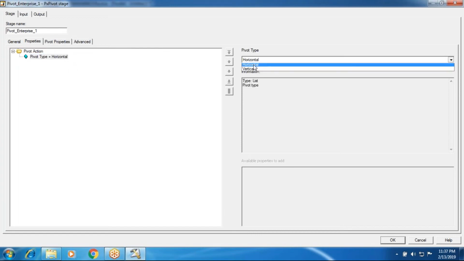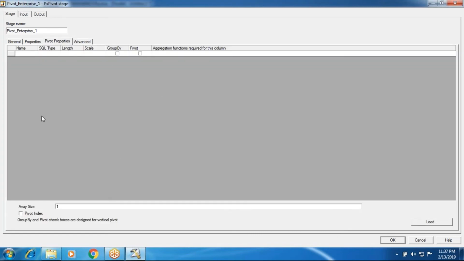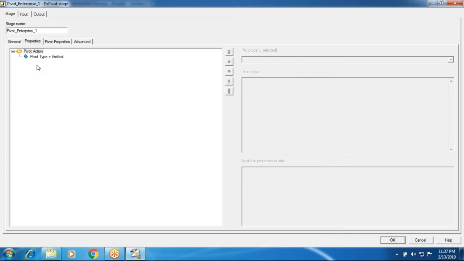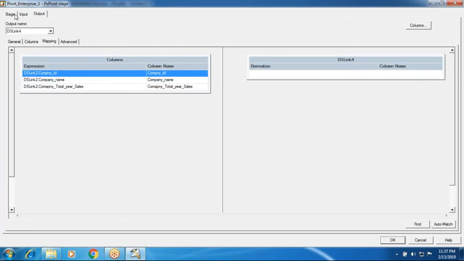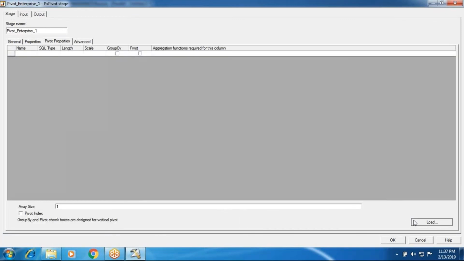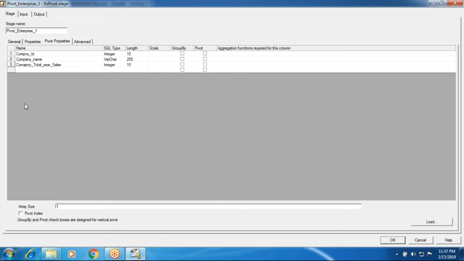When you change it into vertical, automatically the pivot properties are going to be changed into aggregation functions required for this column, or group by, pivot and array size. So here you need to make sure of this vertical pivoting. And in the output I have 3 columns. Once I click on load, now you need to choose 3 things: one is group by, one is pivot, and one is array size.